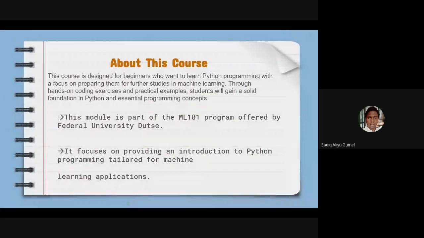So about this course, it is designed for beginners who want to learn Python while preparing for further studies in machine learning. As we all know, ML 101 requires hands-on practice, and you need Python in order to know which model you are going to use. This module is part of the ML 101 program offered by Federal University Duce. It focuses on providing you with an introduction to Python tailored for machine learning applications.